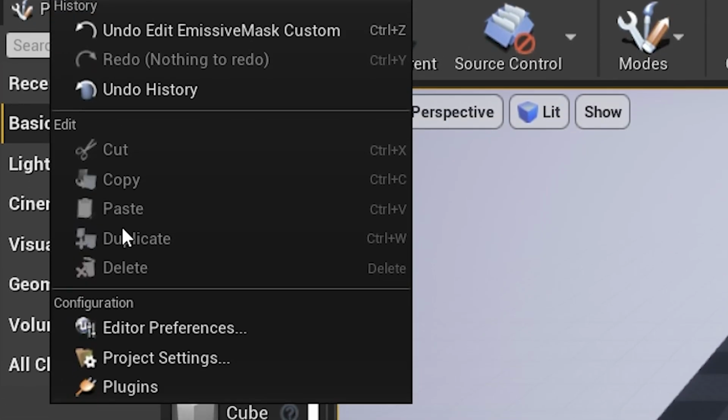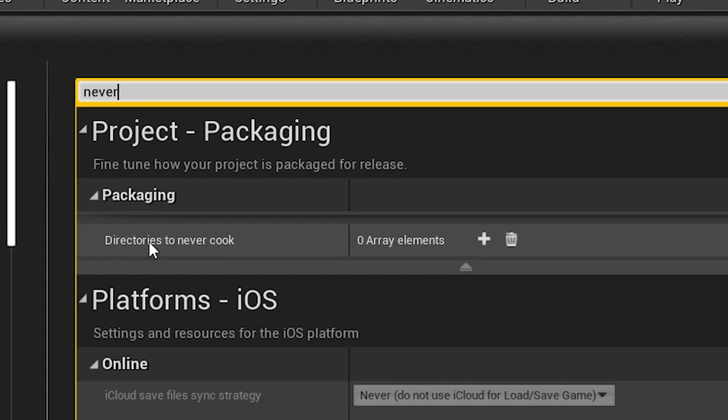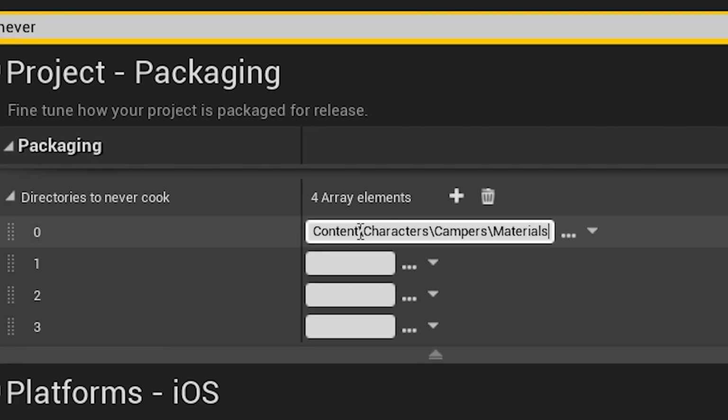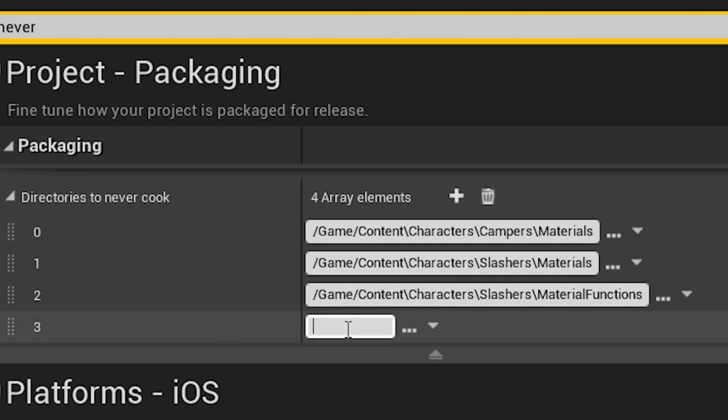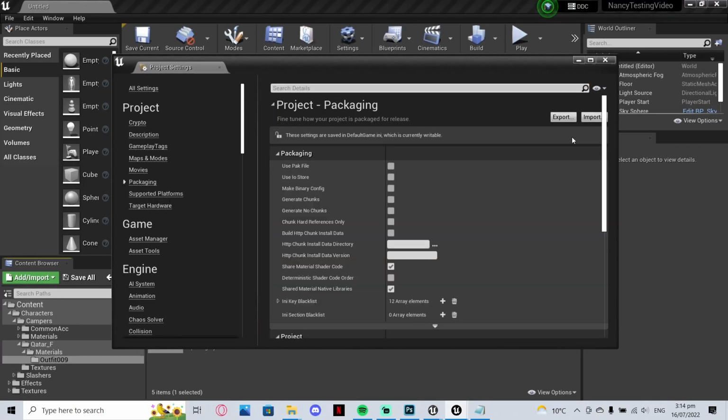In the top left, under Edit, select Project Settings. In the search bar, type Never. Under Packaging tab, click on the plus symbol 4 times. Now copy these directories into each one, and they will be in the description of this video. And remember to double check Use Pack File is set to off.